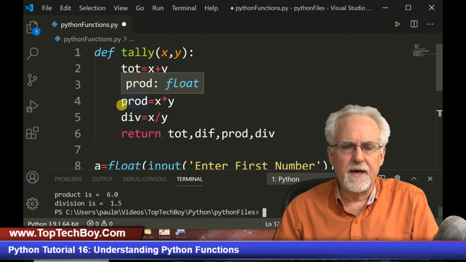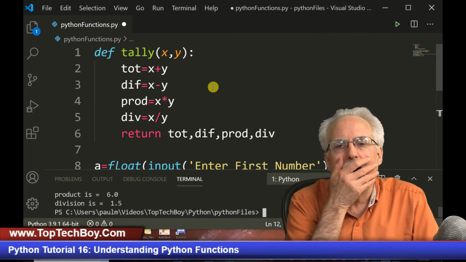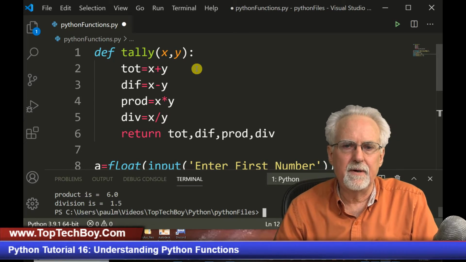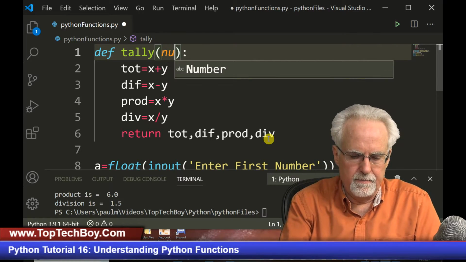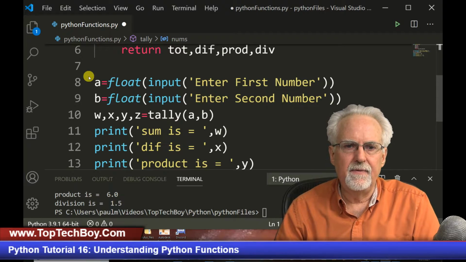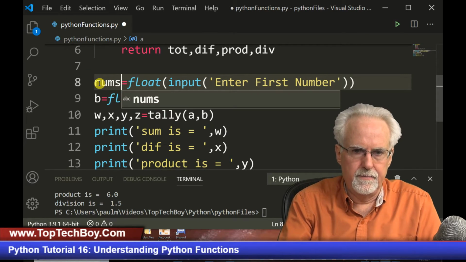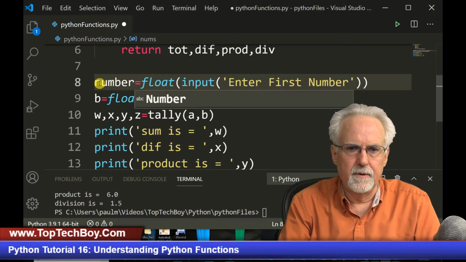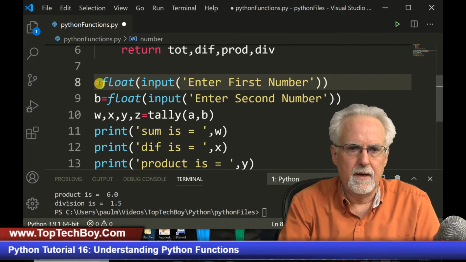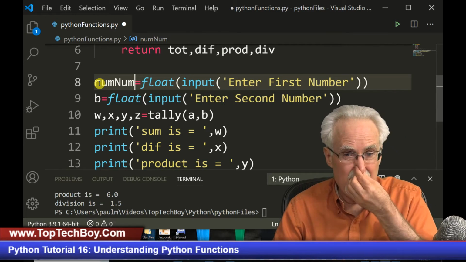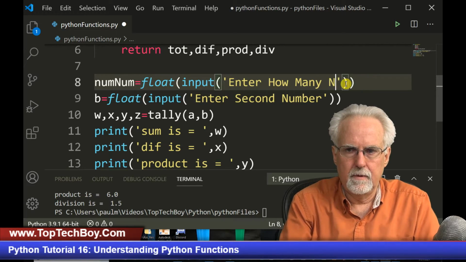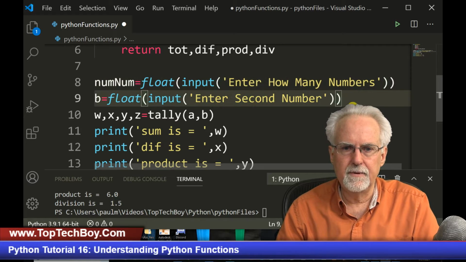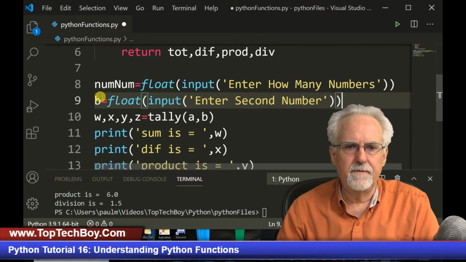Okay, I also want to show you that you could just pass it, let's say, how could I do this? Well, I'm just going to come up here and I'm not going to take any parameters in. I'll just take nums, how many numbers you have. I'll call it num for number of numbers, and enter how many numbers. Okay, and then I'm going to get rid of all this stuff.